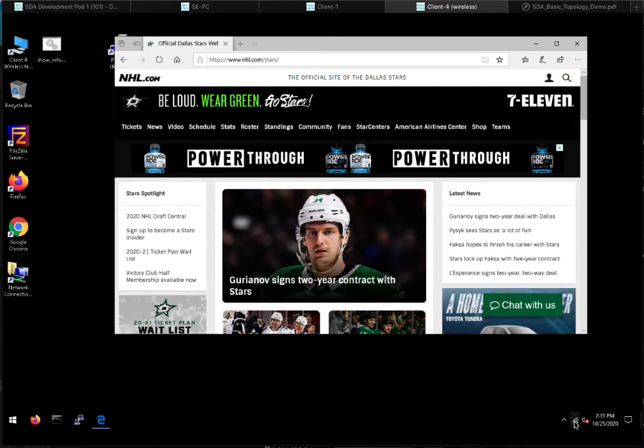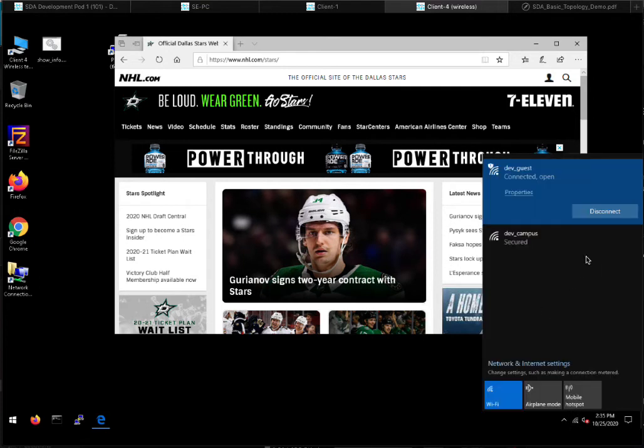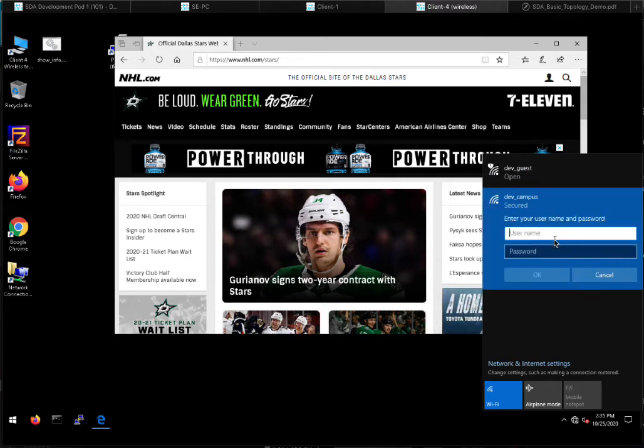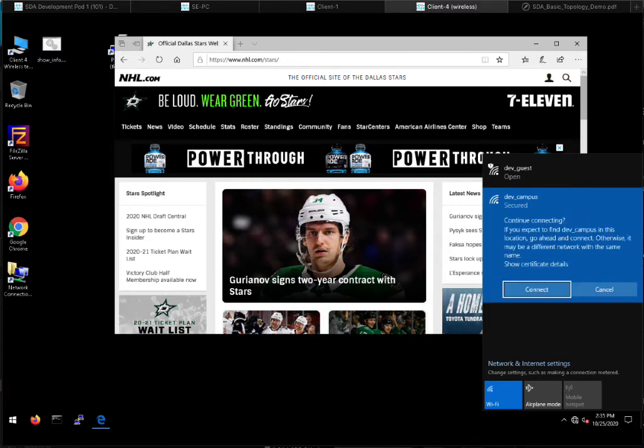Again, we open up our wireless settings here. We can see the two SSIDs. We're going to now pick our dev campus SSID that we created. Go ahead and click OK. Again, we're asked to authenticate because we did enable this for .1x. In this case, I'm going to use an accounting user, accounting2, give it a password, and connect.